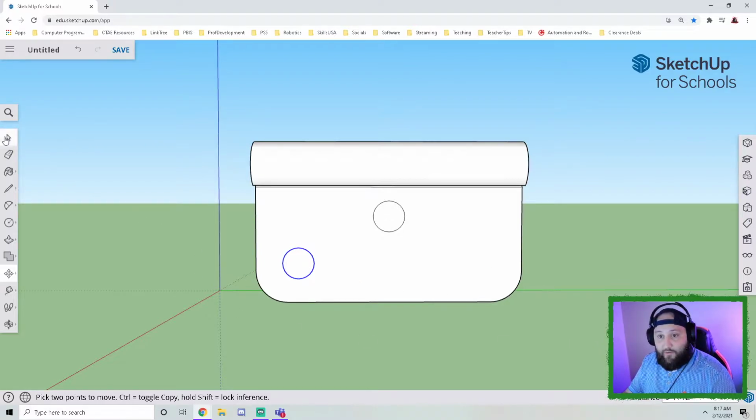Again, I'm going to do the same process: highlight it, Move tool, tap Control on the keyboard, find the center, and move this down. I'm just eyeballing because we're practicing here. Okay, that looks pretty good.